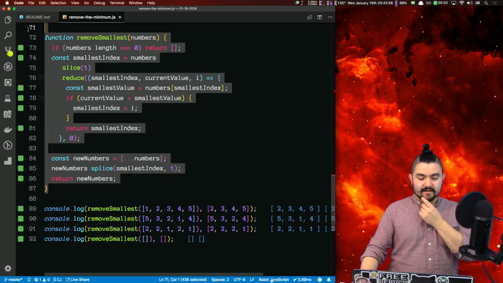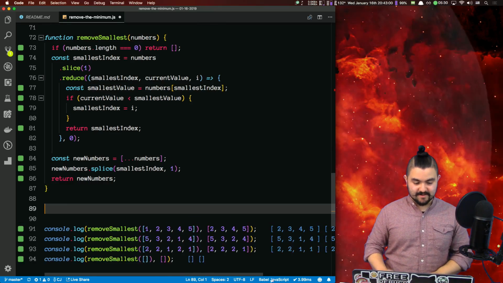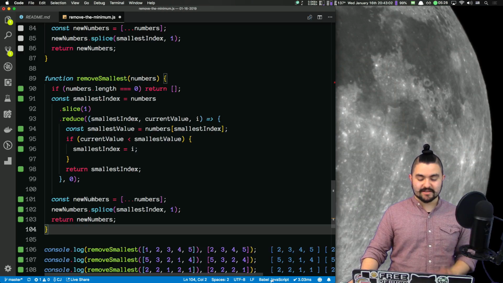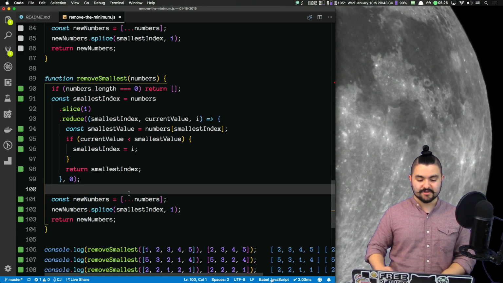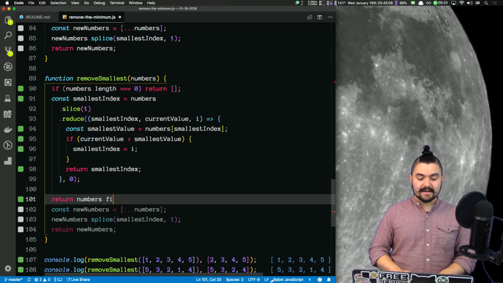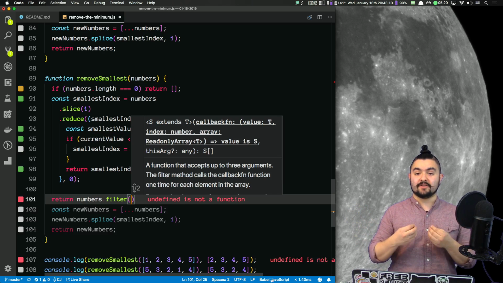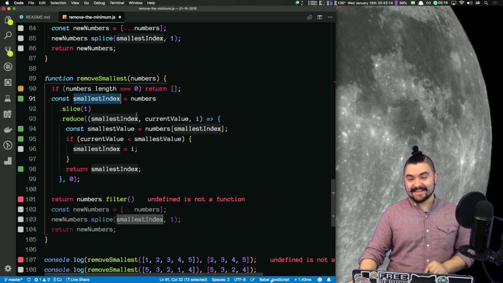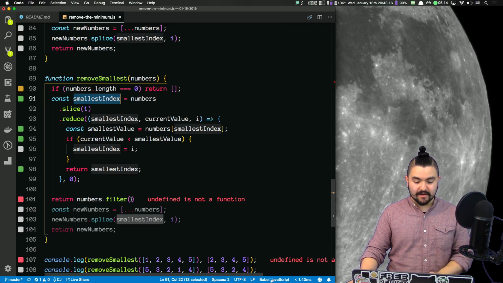So let's take what we've done here. And now this last part, let's try to turn it into a single line return. So I want to return numbers.filter. So I'm going to filter out any number that, well, any index that is the smallest index, which will only be 1, but we can do it like this.